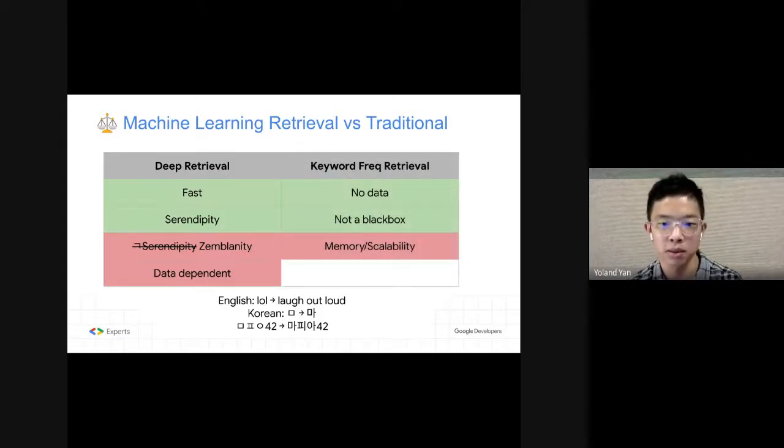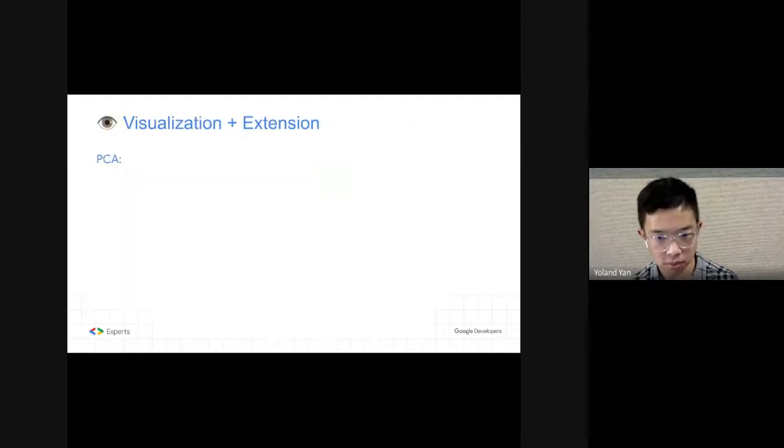So the traditional keyword frequency retrieval requires no data. It's not a black box. Anything that went wrong, you can always debug and figure out which token, which specific indexing caused this problem. Why isn't a certain document retrieved? These are very easy for you to debug, but it has the downside of memory and scalability. So that concludes the third part of machine learning based retrieval versus traditional retrieval.